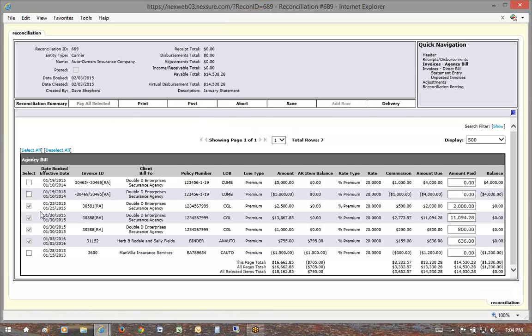So that refreshes the screen and shows me that these 4 invoices now are fully paid, and the new balance on each of those is 0. And up in my header, I can see that my payable total that I've done so far is 14,530.28, and it's about to create a disbursement in that amount. The virtual disbursement is the anticipated disbursement that's about to be created. So before I post, I always want to check and make sure that's the right dollar amount.